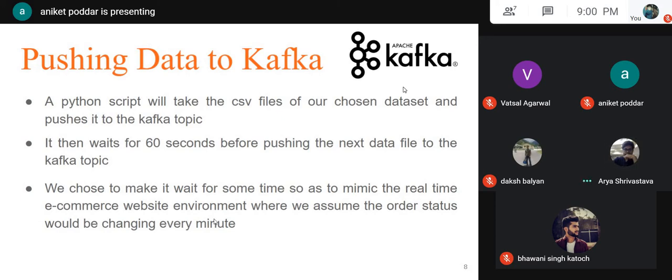So the first thing that we do in the process is we push data from the CSV files to Kafka. Here, a part of our program is the producer, which is taking data from the CSV files and sending it to the Kafka broker. We have a Python script for that, the program that takes data from CSV and sends it to Kafka.